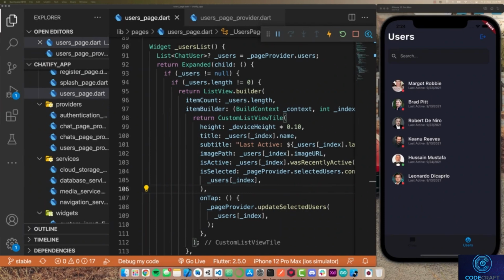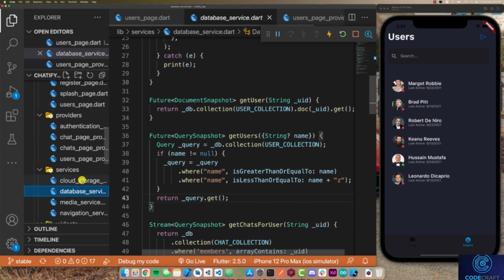Hello everybody and welcome back. In this video, we're going to be creating a function inside of our database service. This function is going to be responsible for taking in some information and then creating a chat inside of our Firestore database. So with that said, let's get into it and see how we can do this.